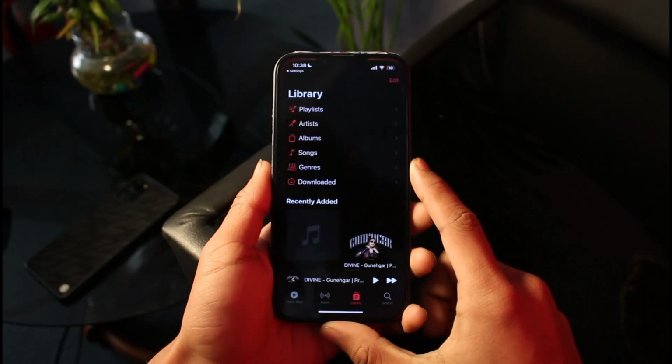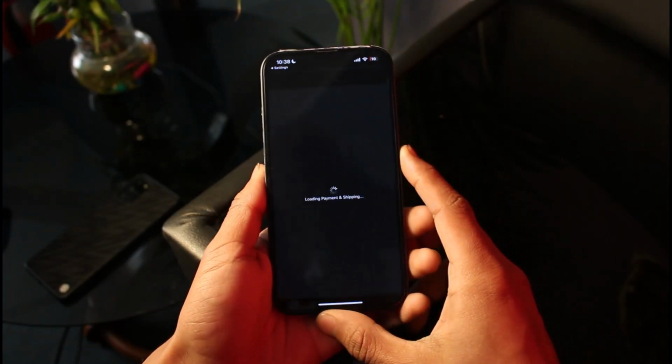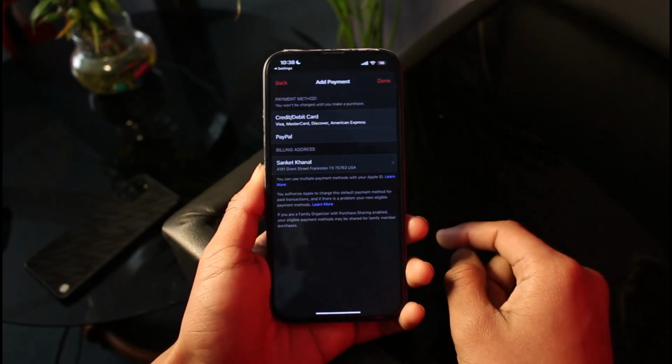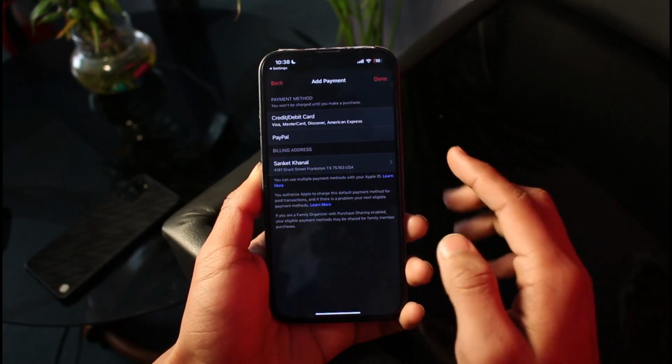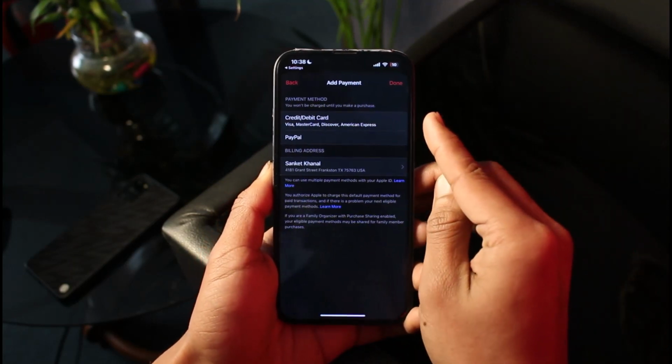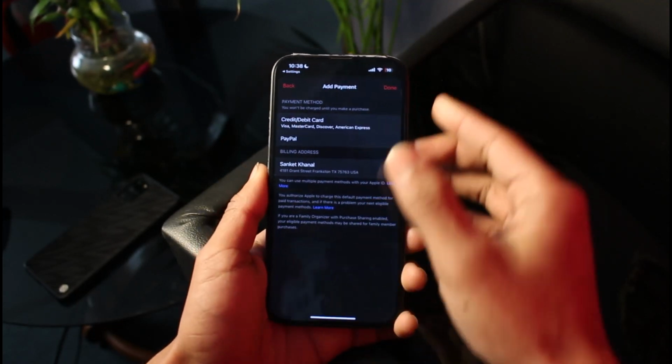Once you go to Payment and Shipping, if you currently have an existing payment method, I want you to go ahead and remove all those existing payment methods right now. After you remove those existing payment methods, now you can proceed to add another payment method such as your PayPal ID, or maybe your international credit or debit cards. You want to make sure to do these steps respectively.